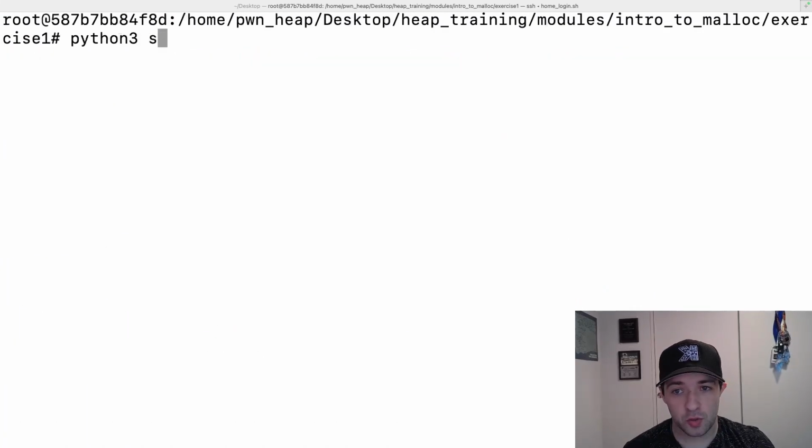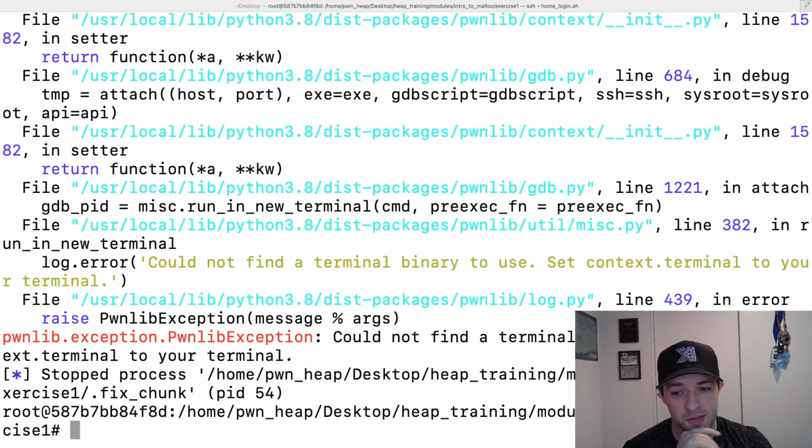So if we do start.py, it's going to crash. Why is it going to crash, I wonder? It crashes because it can't find the terminal to use. This makes perfect sense because we need tmux for this. It's trying to open a terminal that it can't find. All of the start.py files are going to start the binary, but then it's going to attach to them in GDB. This is really nice because we have one screen for interacting, another screen for debugging.